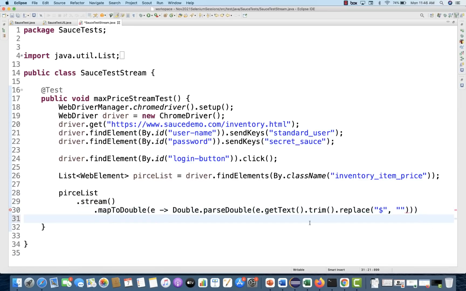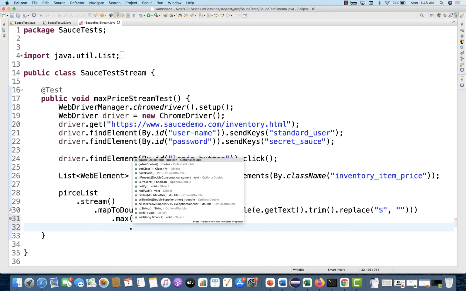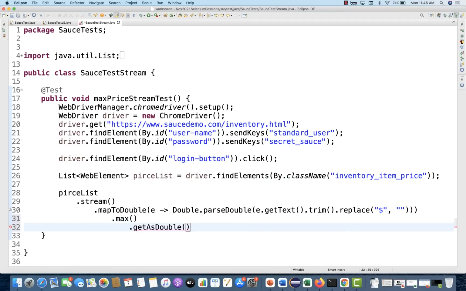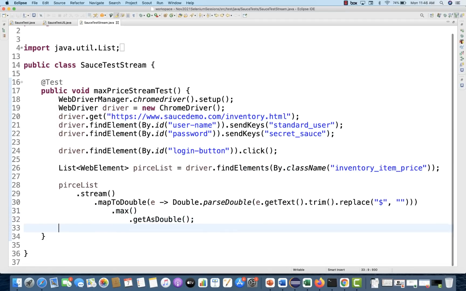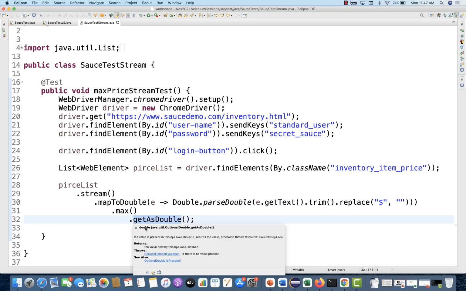Then when you get it, I'm going to find the maximum number out of it, so I'm going to use getAsDouble here. This getAsDouble will return a double value.